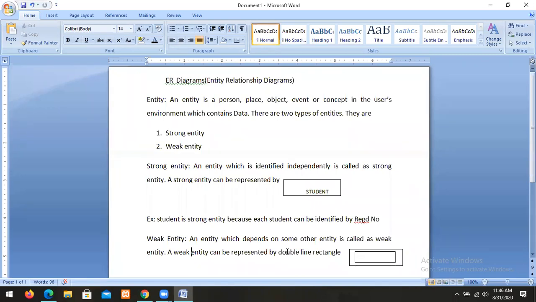Sometimes the person cannot be identified independently. Those persons we will call weak entities. The weak entities are represented by a double line rectangle.